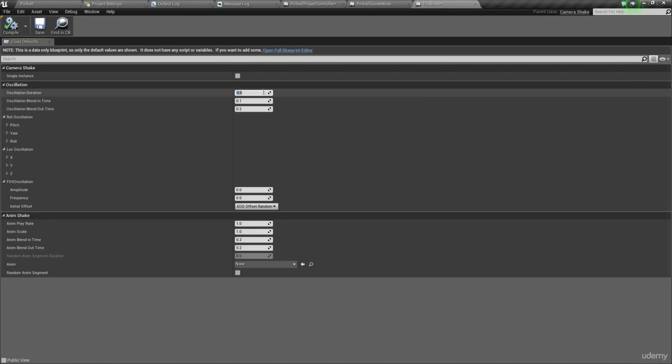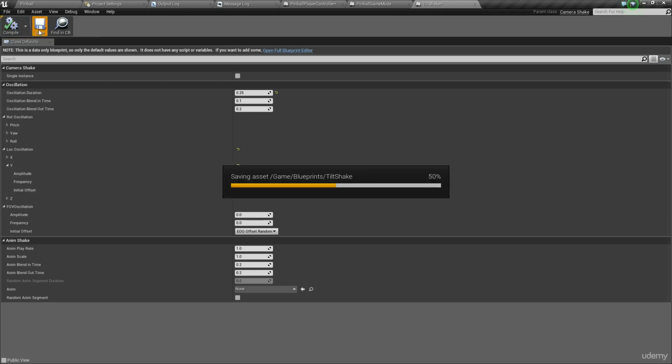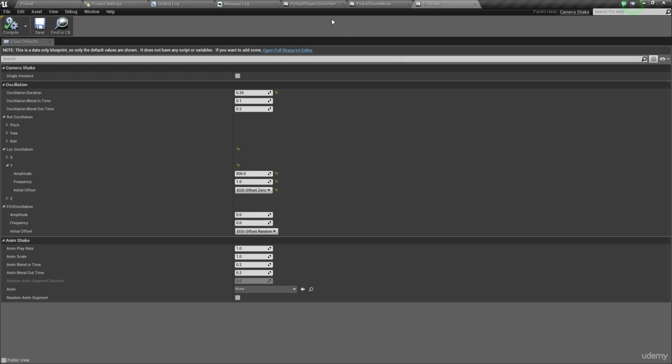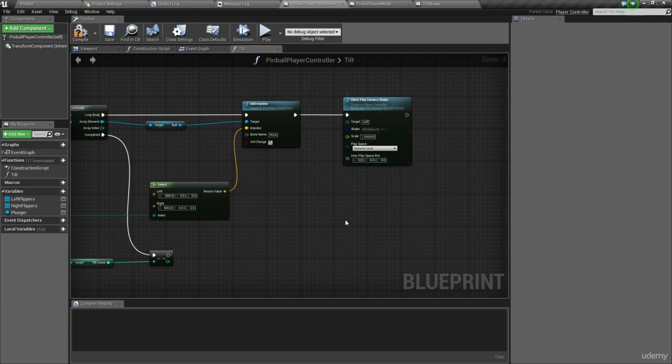First off, we want the oscillation to last for 0.25 seconds. Next up, we want to set up the y-axis oscillation, which is sideways for us, and I'm going to set that to 500. So that's 500 units in that direction, and a frequency of 1 means that we go there and back, so it's a full sine wave of there and back. Now that we've got that, I'm also going to set the offset as being 0 rather than random, because we want this to be the same kind of tilt every time. I'm now going to compile and save, and that should be all that we actually need to get this initial tilt working. So in my player controller, I'm going to set this to be tilt shake.